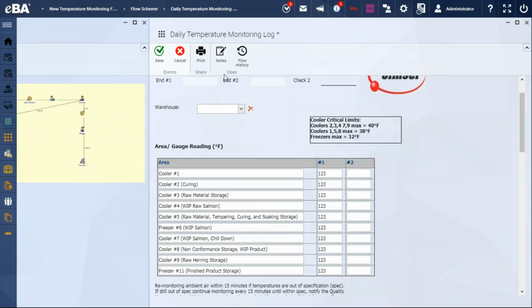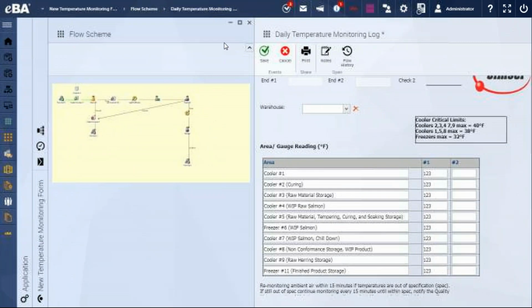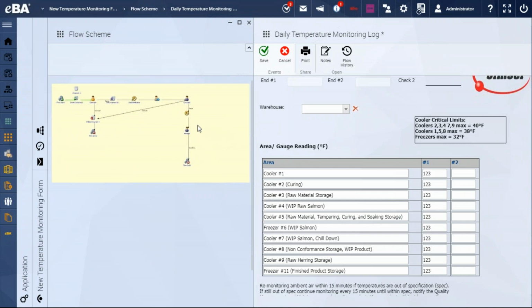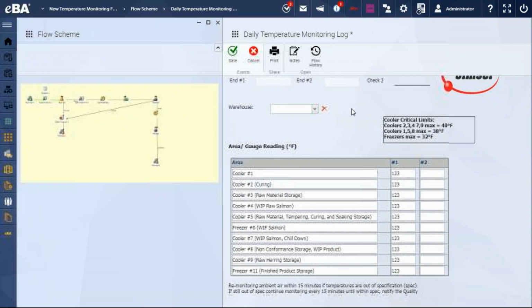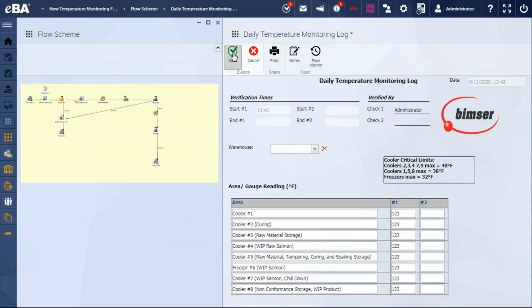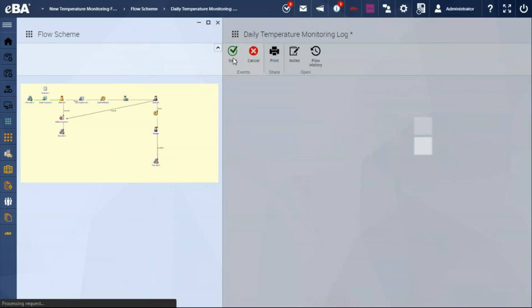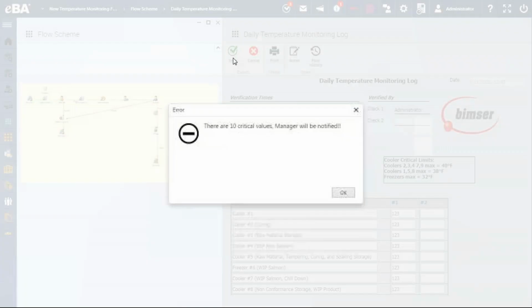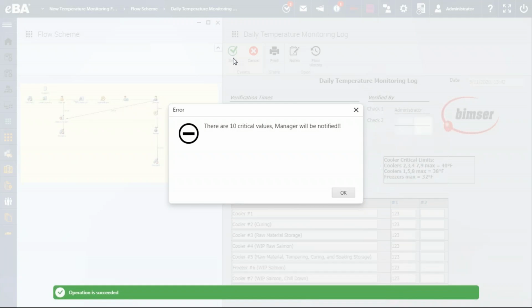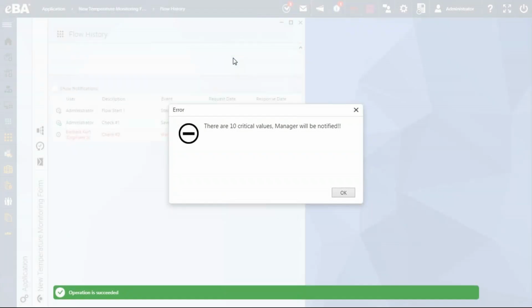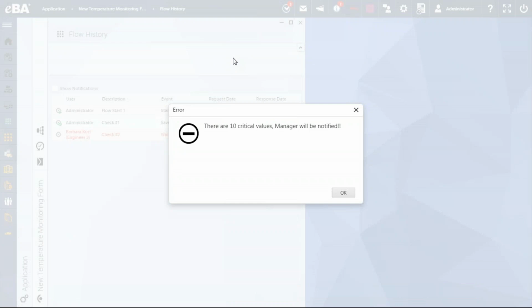So keep in mind, right here, you can have your unique workflow for different business processes that we digitize on our platform. So I'm going to save it, and the system will check how many temperatures are above the range or the limit. So there are 10 critical values. The manager will be notified. The manager will receive a notification on this platform and also in his or her email inbox.